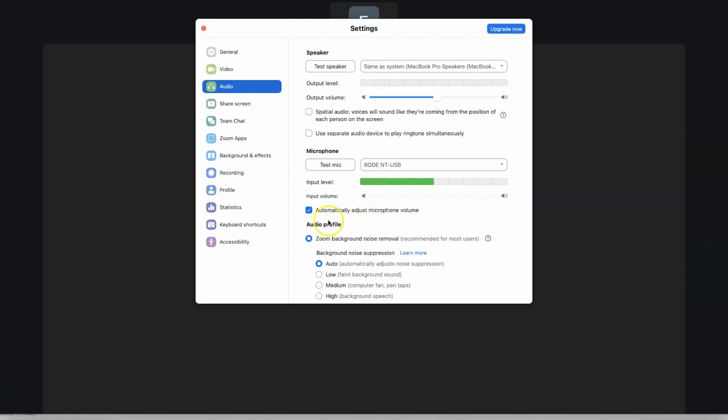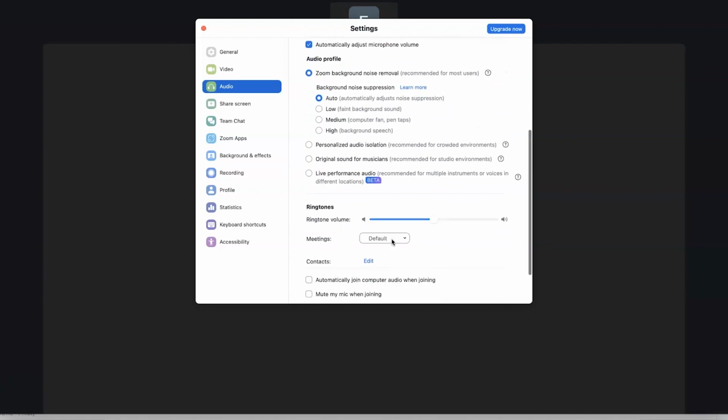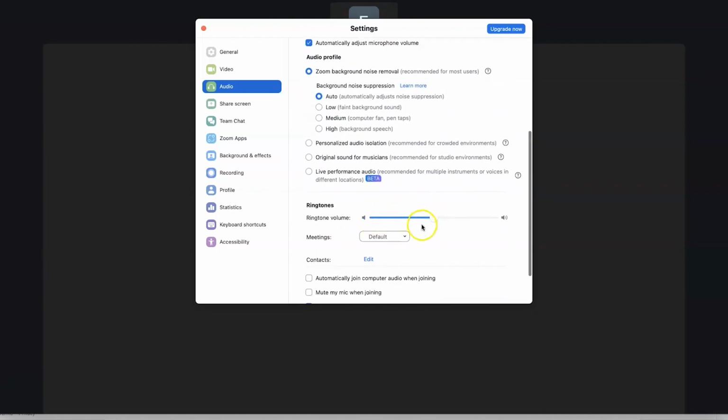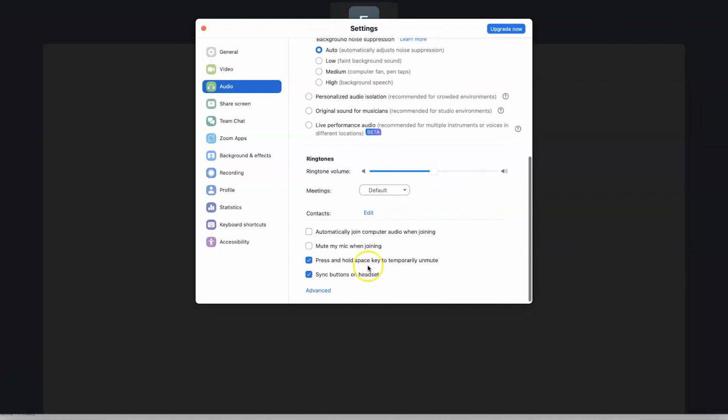So over here, you can adjust the microphone volume as well. You can play around with the volume and so on. All right. But keeping everything at default works perfectly for you. The ringtone volume, you can play around with this. The contacts sync buttons, press and hold space to temporarily unmute, which is a feature I've just shown you. You can enable all this.